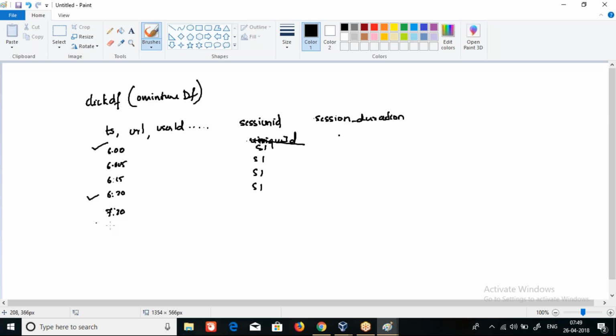Let's say after that we have 7:20. Obviously this will be a different session because there is a time difference of more than 30 minutes. So this will be session 2. Again we have 21, 23 something. All these will be session 2. Each session will have a start time and an end time, and the difference is nothing but our session duration. As of now, it is not required. So the session duration will be 20 minutes.